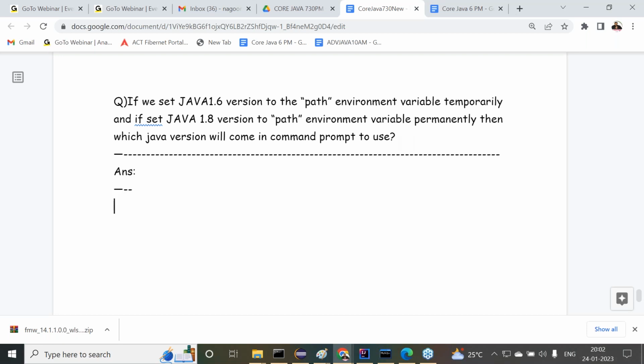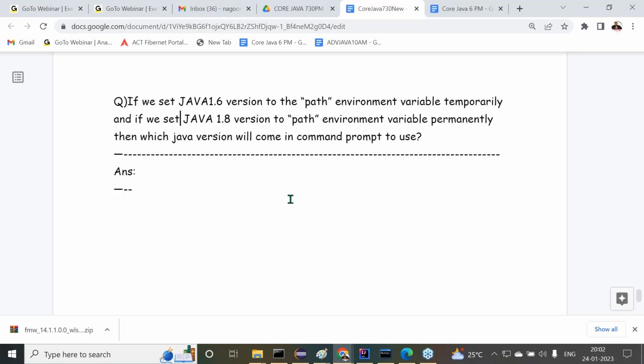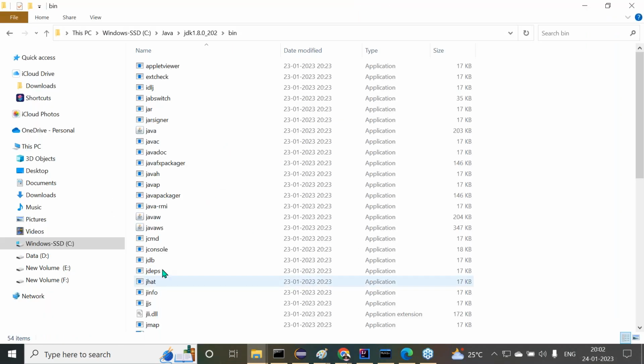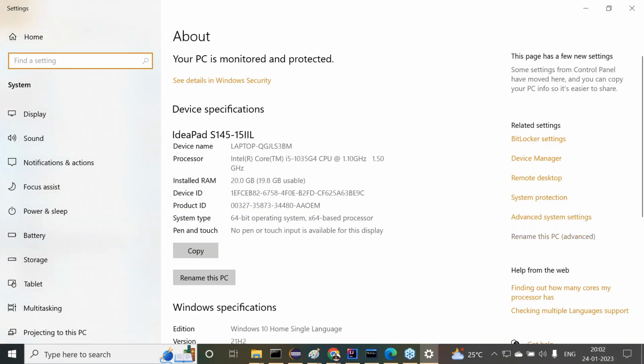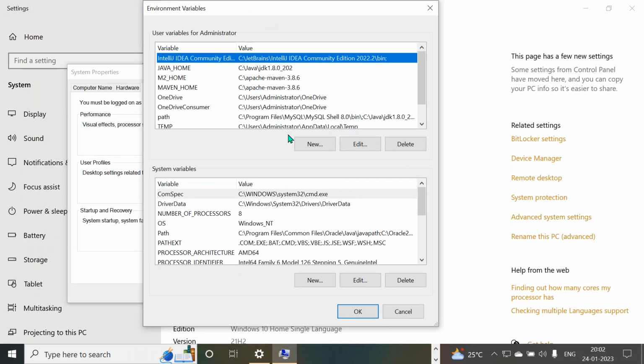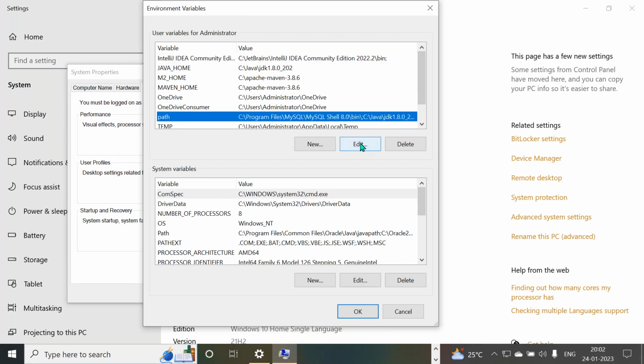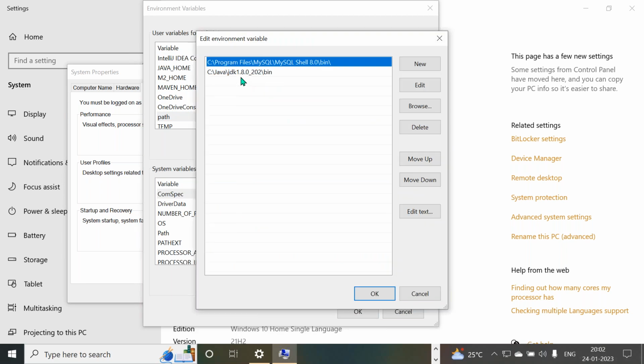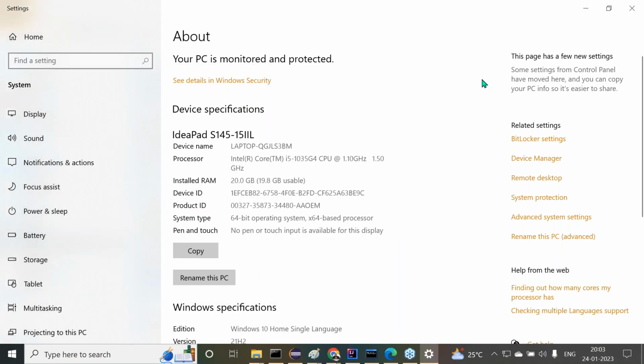First of all, let's see this one here. Let me open my permanent setup. Right click on This PC, advanced system settings, environment variables. Inside these environment variables, we provided Path here. Click on the edit button. What is available here? 1.8 is available. Permanent 1.8 version is available in the permanent setup now. Got it or not? As per my question, it is available already. No need to think about it.